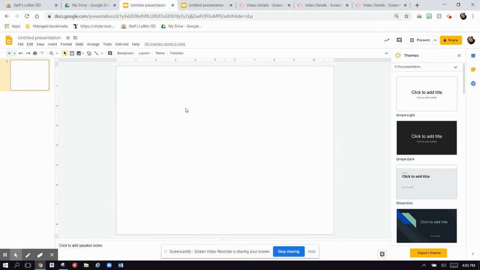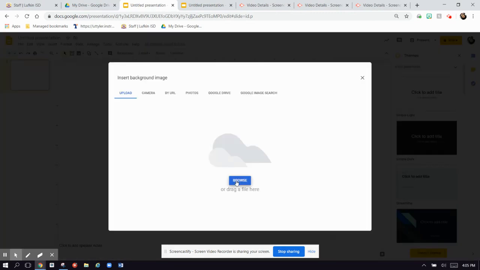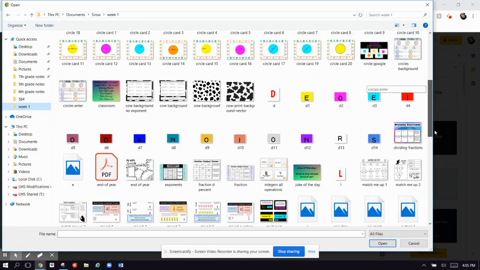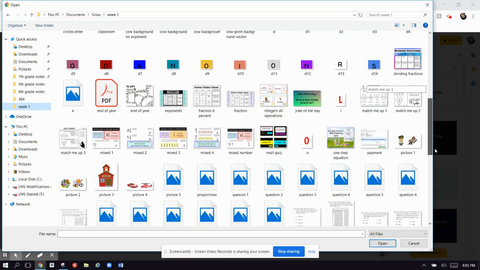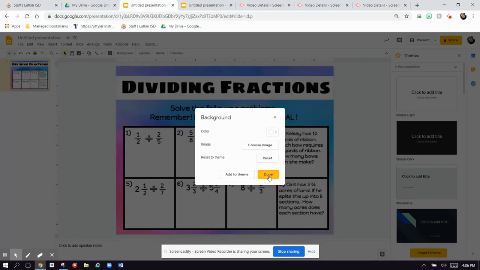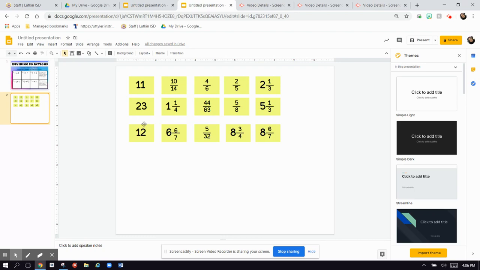So I'm going to go over here, and I'm going to change the background, choose an image, browse. Then I'm going to go to my, where's dividing fractions? There it is. And then it's going to insert that as my background. That way, whenever you click on it, you do not move anything that is on there. So it's there. Now, the next thing is that I want to go put in my movable pieces that kids are going to move. So this is how I do it.